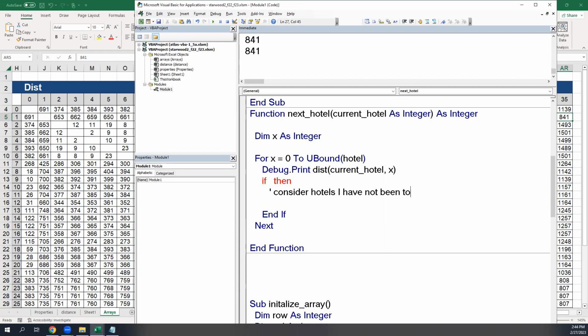So how can I tell if I've been to a hotel? Oh boy. I have to loop through all of the hotels in my route and ask, have I been to this hotel? I have to check to see if the index for that hotel is in the route. Sounds like another function. Man, we're making functions left and right today.